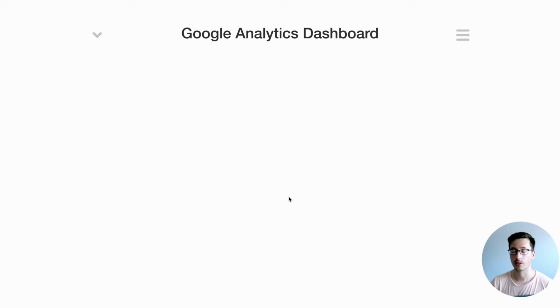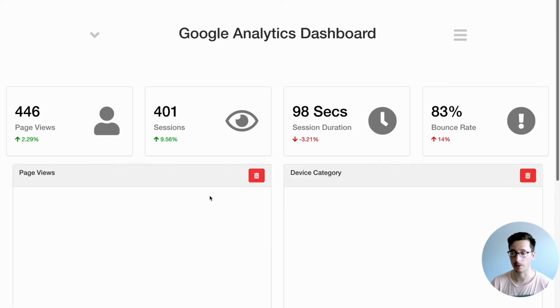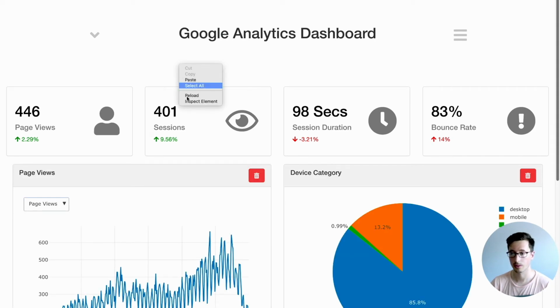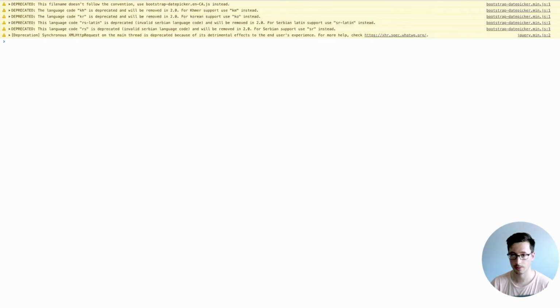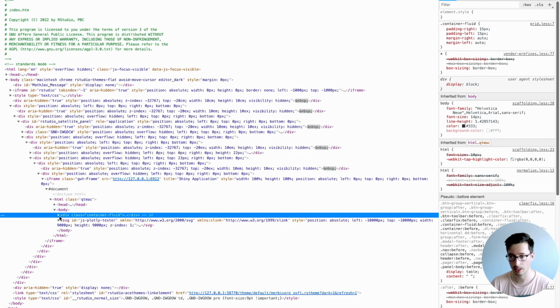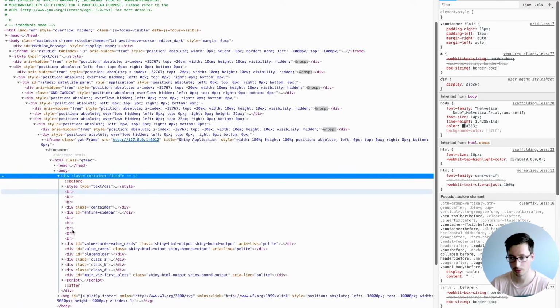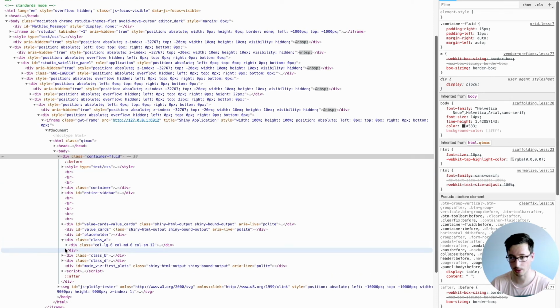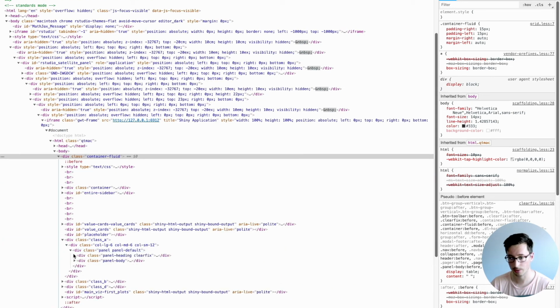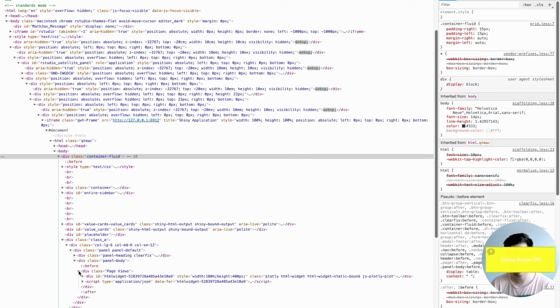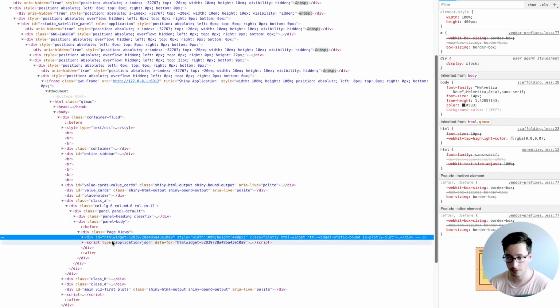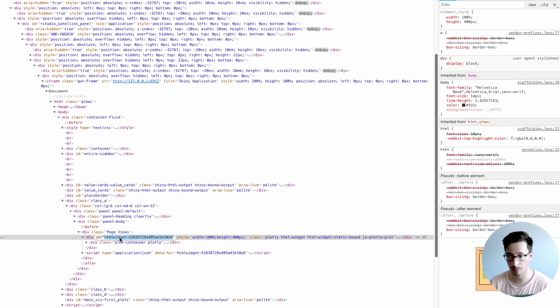So what we have to figure out is the ID of the plotly plots. So if we're inspecting the elements, and then let's maybe go into here, and then let's just click on one of the plots, here, the page views one. So we're seeing that all of the plots have an HTML widget ID. And the ID starts with htmlwidget, dash, and then some random number.